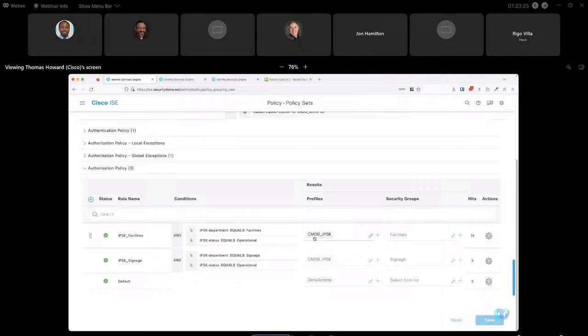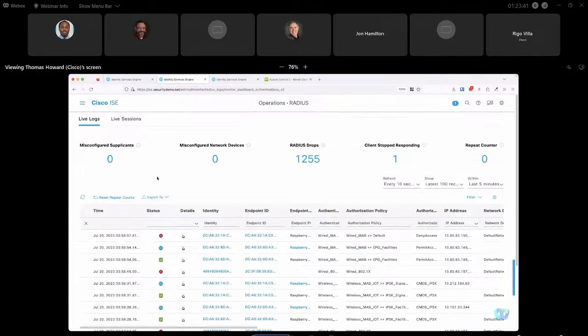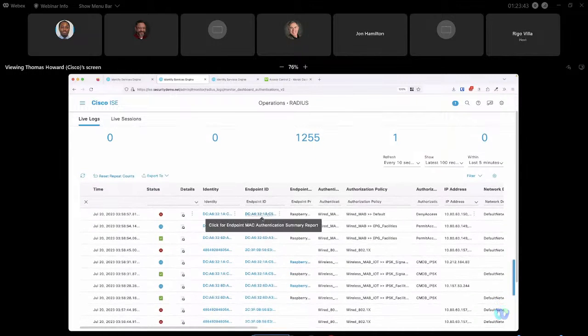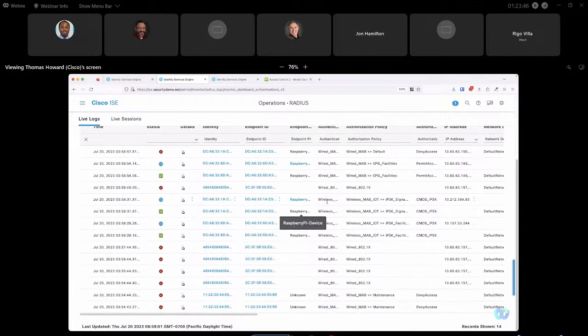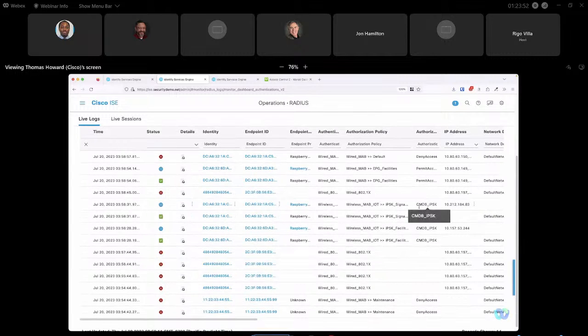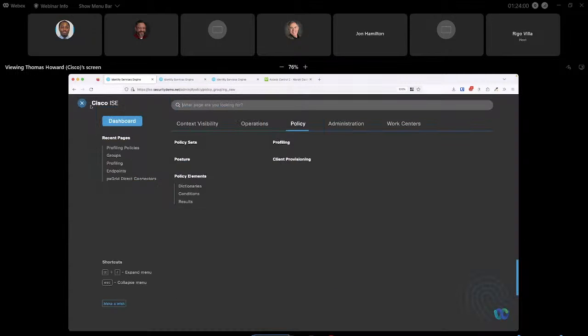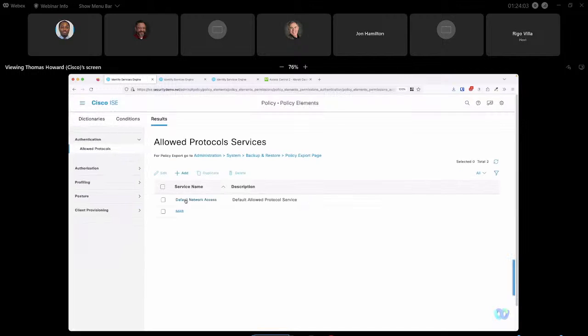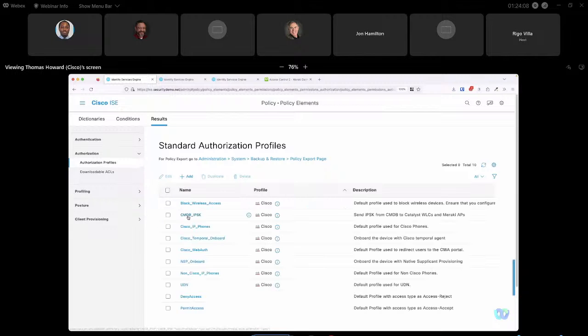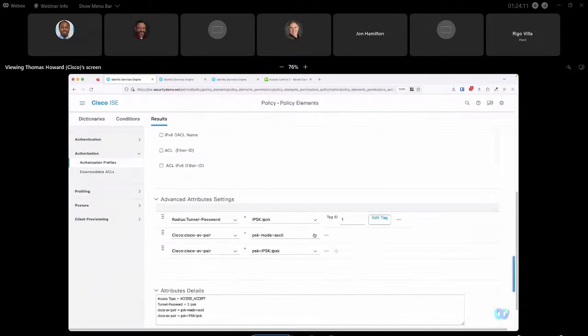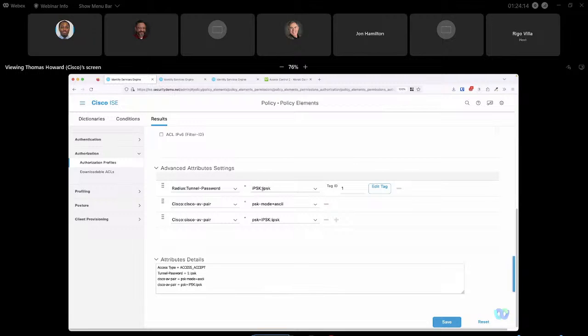So hopefully my Raspberry Pis are going to boot here really quick, and I can show you the result of that. But basically, well, here it is. It happened a little bit earlier. You can see where my Raspberry Pis came in, it matched on wireless, and then it implemented the CMDB IPSK authorization profile. So what that did is it actually went in. Let me just show you that. Policy results, authorization profiles, CMDB IPSK.